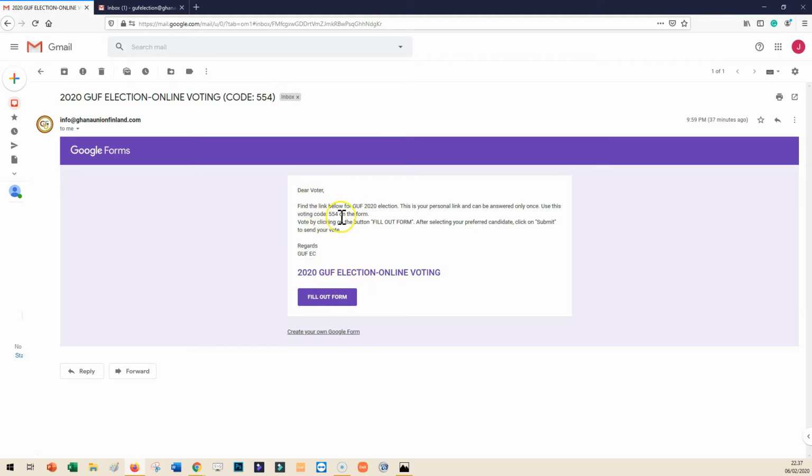Now the message says, find the link below for the GUF 2020 election. This is your personal link and can be answered only once. Use this voting code 554 on the form. Vote by clicking on the button, fill out form. After selecting your preferred candidate, click on submit to send your vote. So this is basically a copy of the message that you will get. We can either copy the code or just memorize it. Of course, you can type it and then hit this button.